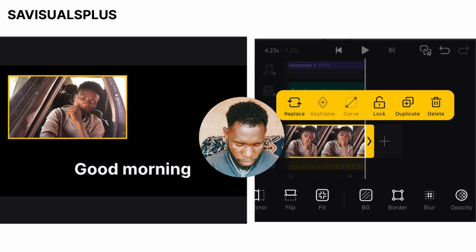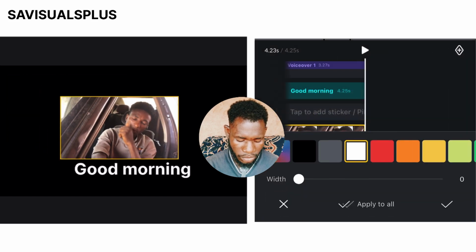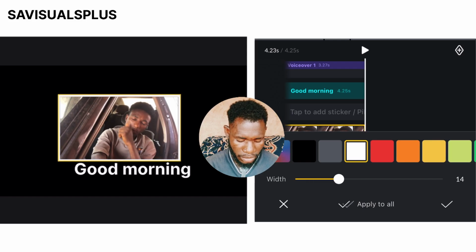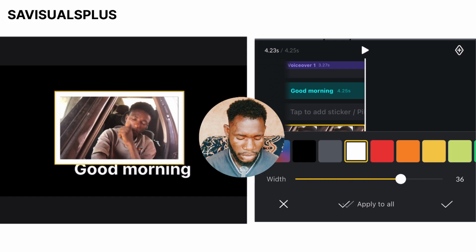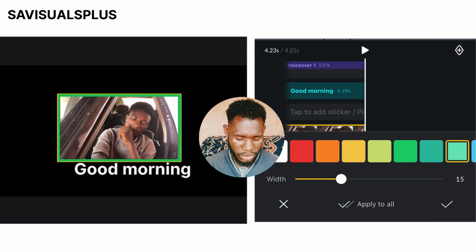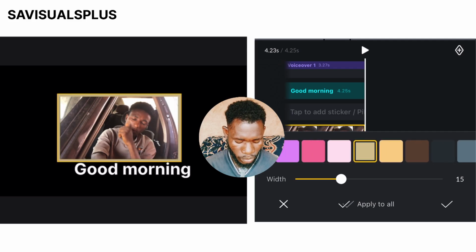Then after that, when you go to this border, it allows you to actually add some sort of borders around the edges of that particular video clip. Can you see now? You can increase or decrease based on how you want it to look. You can change the colors. You can decide to play around to change the colors to see how it works.